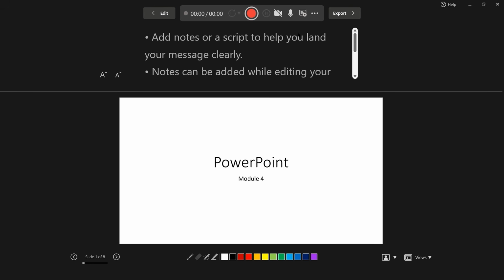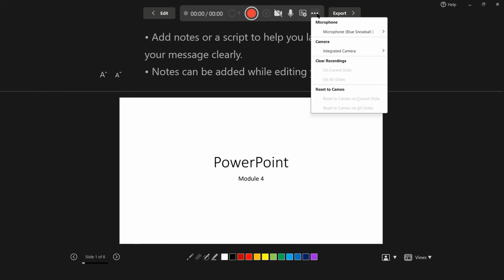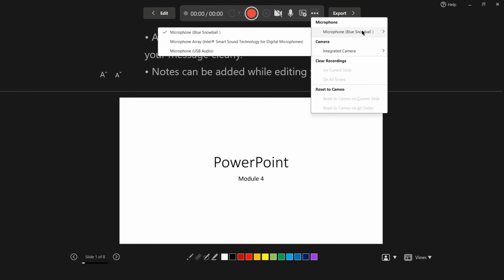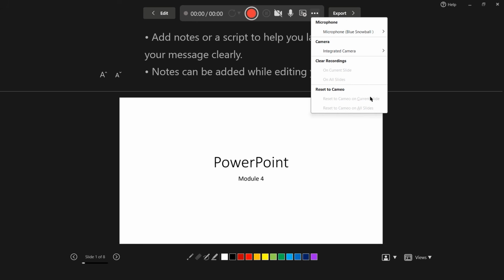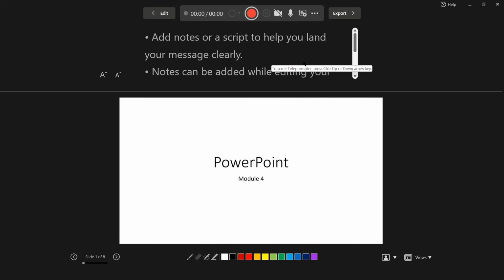And here we go. So if you want to record your microphone, you can either turn it off or you can turn it on. As well, if we click here for more options, you can select the microphone that you want to use. You can select your camera. And if you're using Cameo, which is a newer feature, you can use Cameo as well. I'm just going to do a simple recording just so that we can see what the finished product will look like here. So I'm not going to spend too much time on each slide.